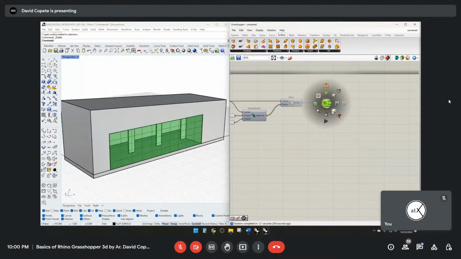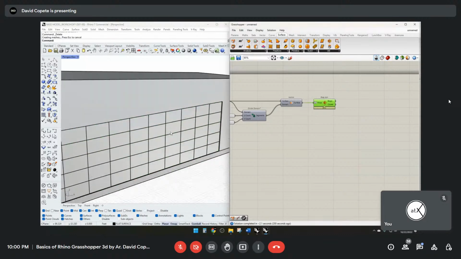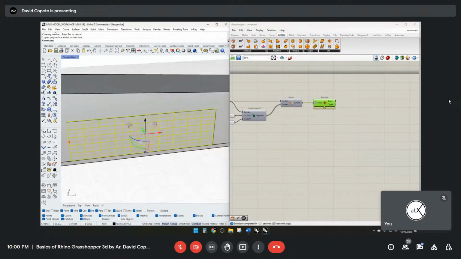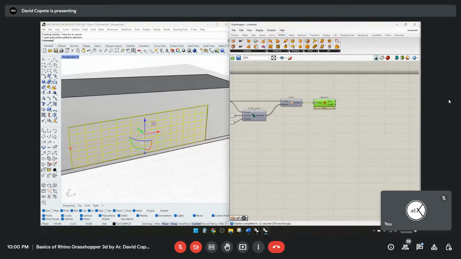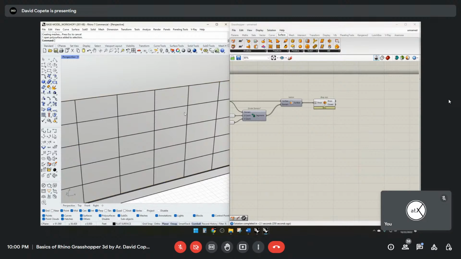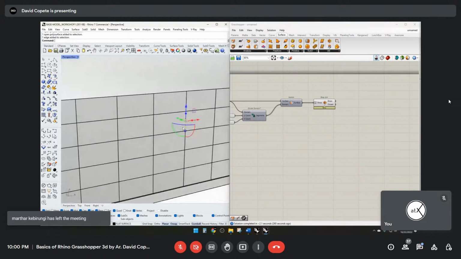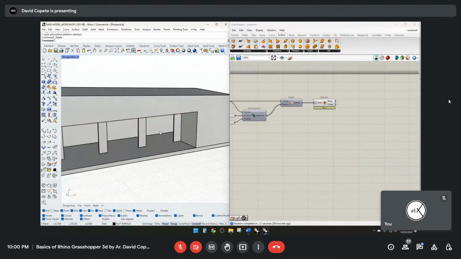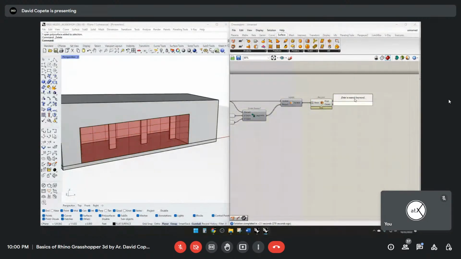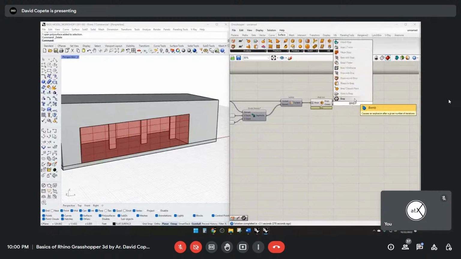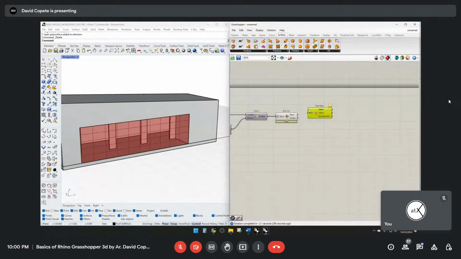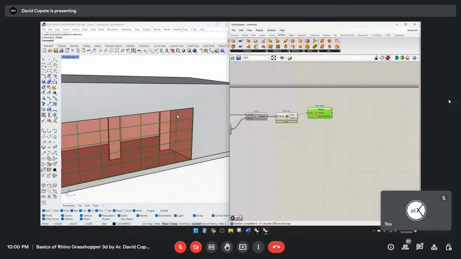Now, if I take this and I bake it, this is actually one joined surface, like it says here, brep join, and it only has one line segment. So this means that now, if I were to extract just the lines, I'll go here to brep edges, and with this, I'm able to extract the interior lines and the top lines.